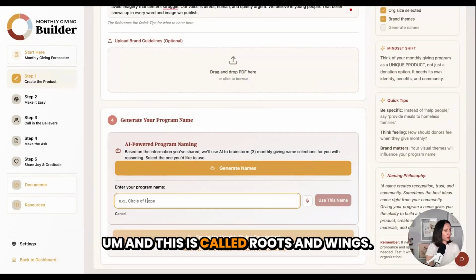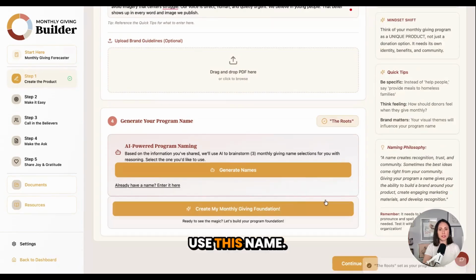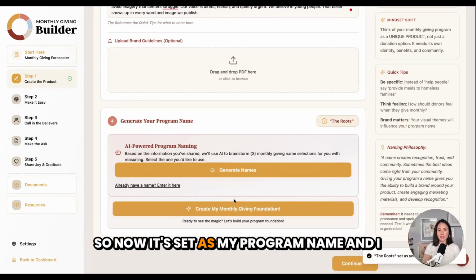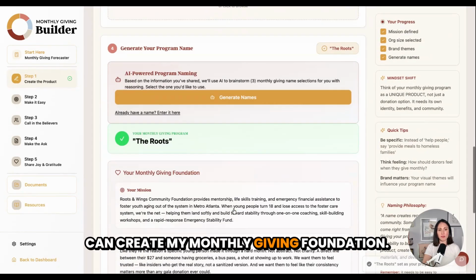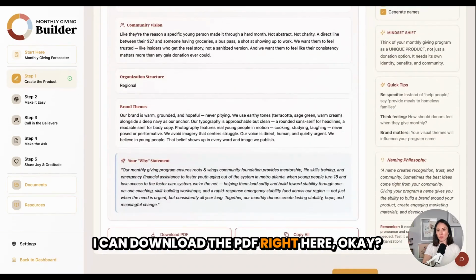And this is called Roots and Wings. Use this name. So now it's set as my program name and I can create my monthly giving foundation. It's going to have all the information and I can download the PDF right here.